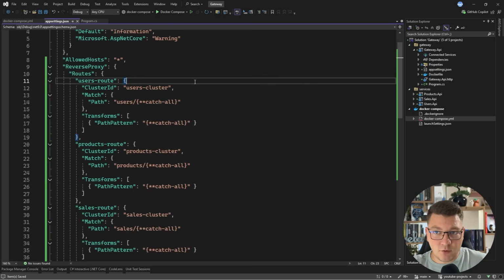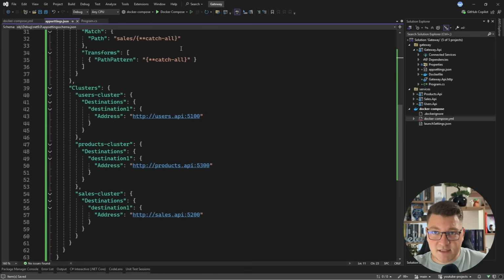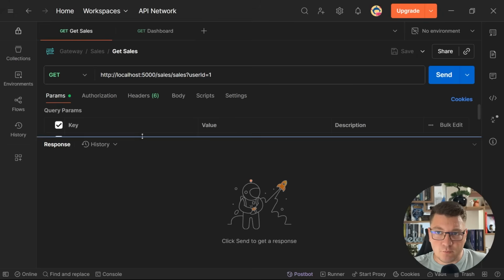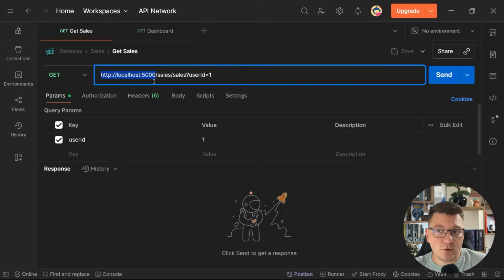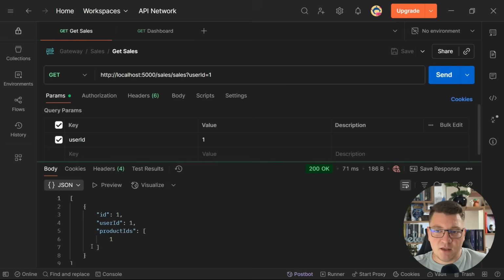This is just a demo. I'm not going to be using these features. So with this in place, I should be able to start my application. And if I jump into Postman, I can, for example, send a request to the proxy address, which is on localhost 5000. I'll specify the route prefix of sales, and the endpoint URI is then sales with the user ID as a query parameter. So if I send this, you can see I'm getting back a response because I have a sale for a user with the ID of 1, and in this sale, they bought the product with the ID of 1. So just a dummy example.